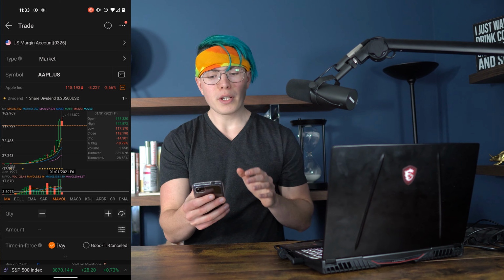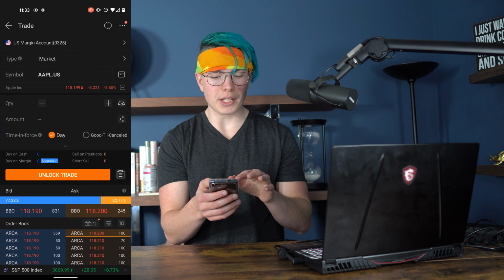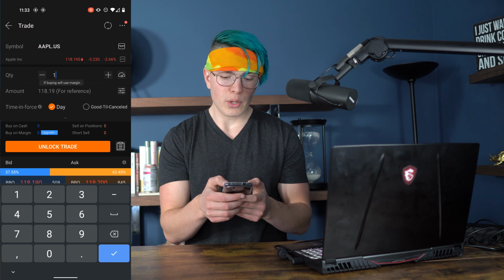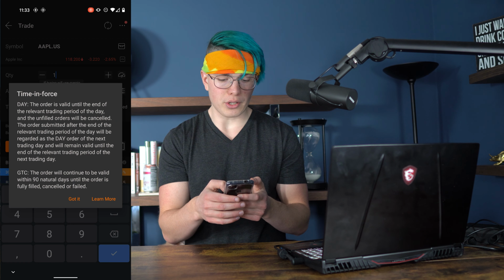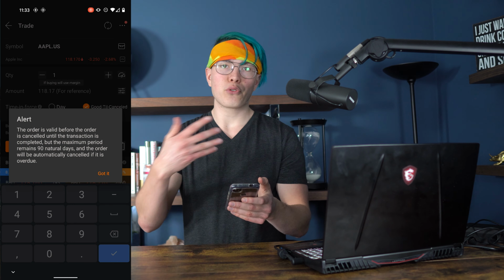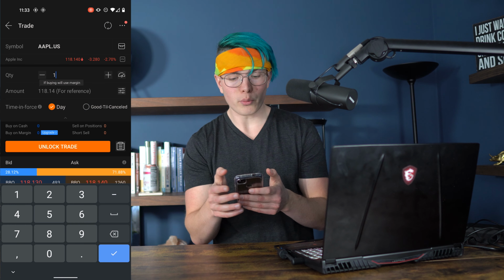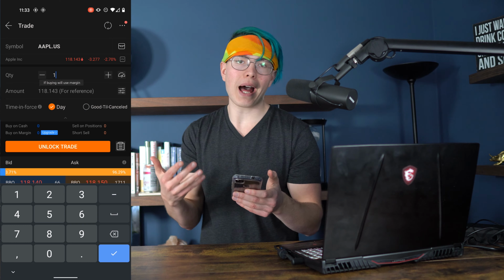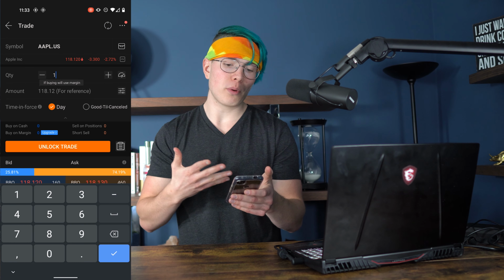So from here, if you decide you actually want to buy some Apple stock, what you can do is, in this quantity bar, say we want to buy 1 share of Apple stock. We can say if we want to use a day order or a good till canceled order, and this will tell us what that actually means. So we'll just pick a day order, and I don't have any money in this account right now, so I'm not actually going to be able to buy a stock for you, but that is how you would purchase a stock.